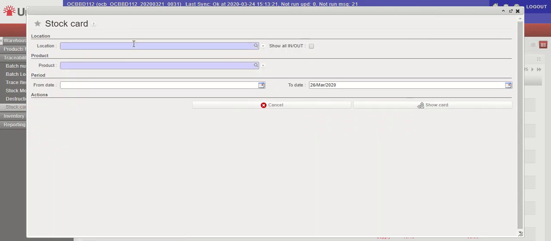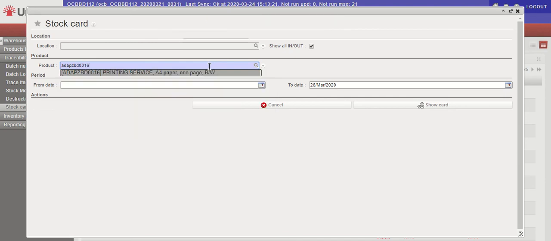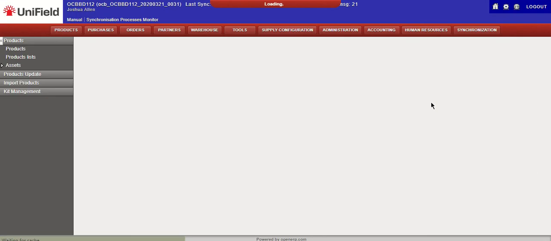And this time, instead of picking a specific location, because I want the global view, I click on show all ins and outs. And you'll notice that this field now is grayed out and not allowed to choose a specific location. For this example, we will choose a log code, printing service. We'll also not choose a from date. We'll ask to see every movement from the beginning of Unifield until today's date. And then again, click on Show Card.